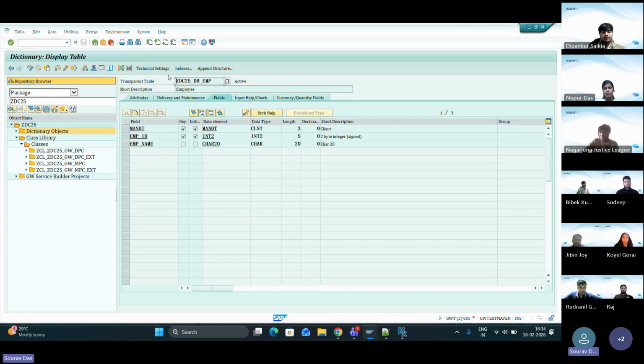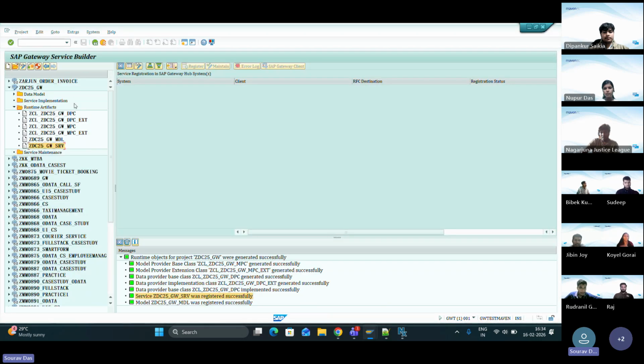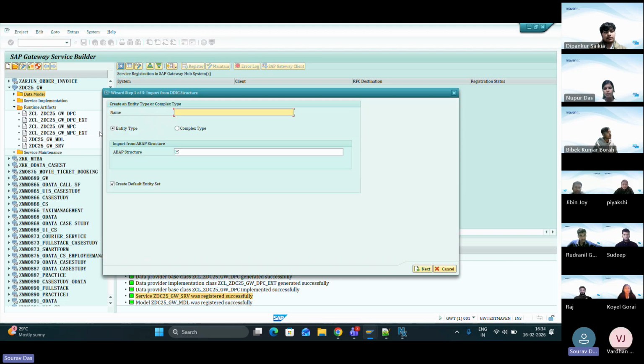Okay, so we have created our table and structure. Now we are going to create our entity. How to create an entity? We'll go to the SEGW page. Over here in the data model, we'll right click and go to import. Here you can see DDIC structure. We'll click over here.